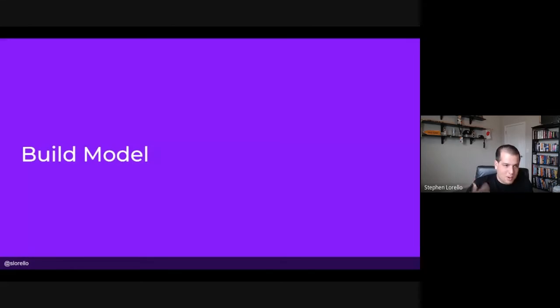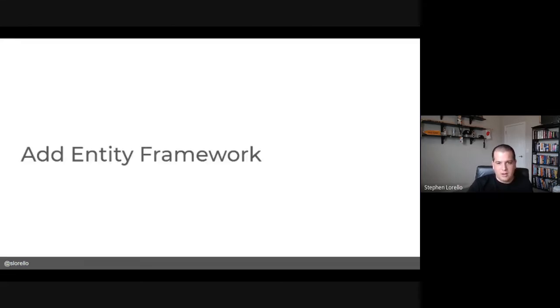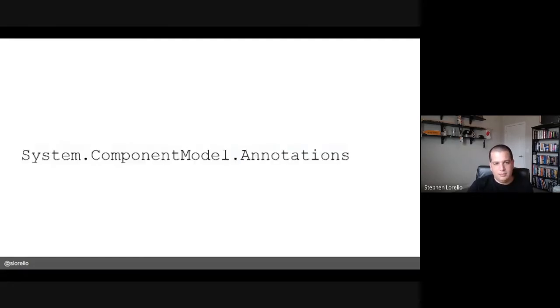I'm going to use a POCO that I'm going to use Entity to essentially store. Like I said, I'm going to use the Entity Framework to store these messages in an SQLite database. And we're going to be using that .NET Core hosted server to perform the read and write operations on that model.